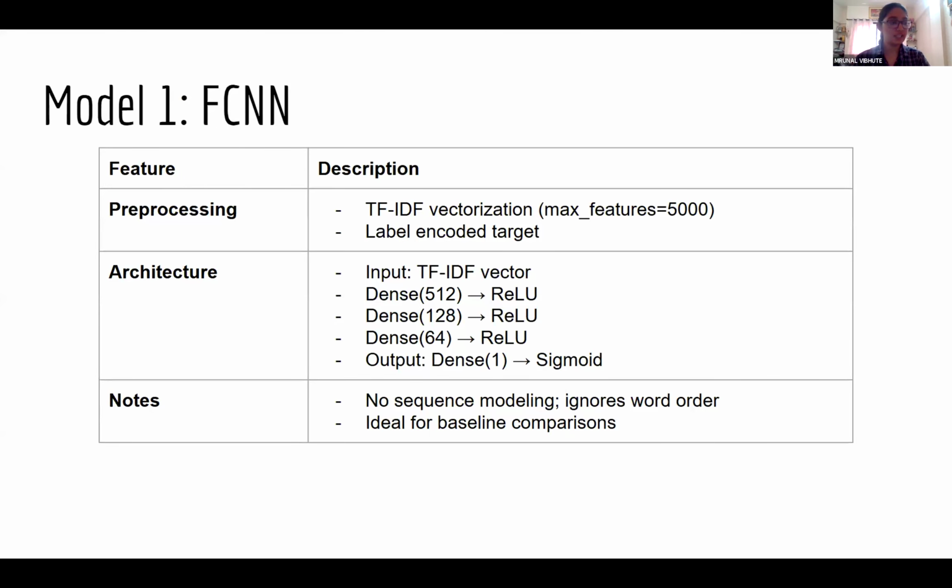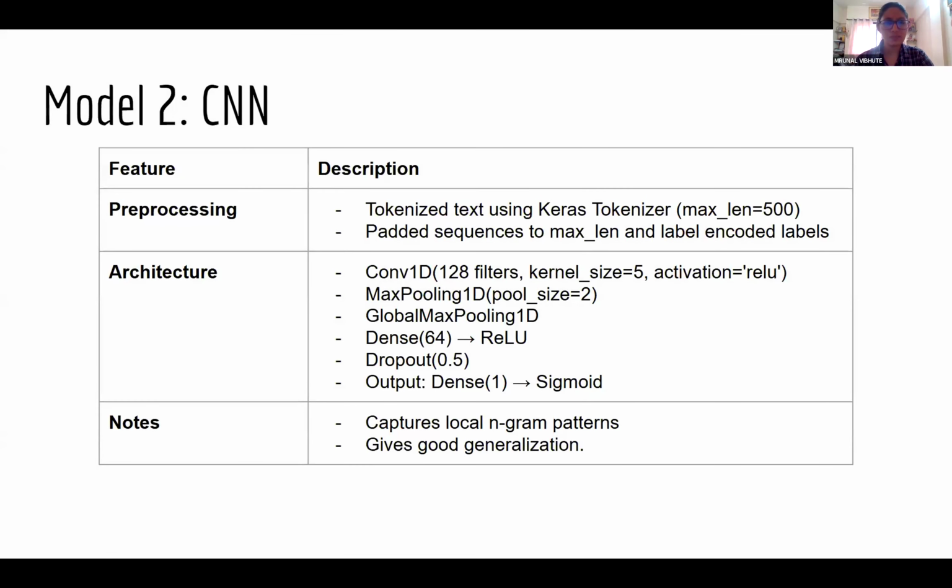The first model that we have is a fully connected neural network, and it uses TF-IDF vectorization. It serves as a baseline model, and it is computationally efficient, but it ignores word order. The next model that we have is a convolutional neural network using 1D convolution architecture, and it is suitable for short to medium length text, and it captures local n-gram patterns and gives good generalization.